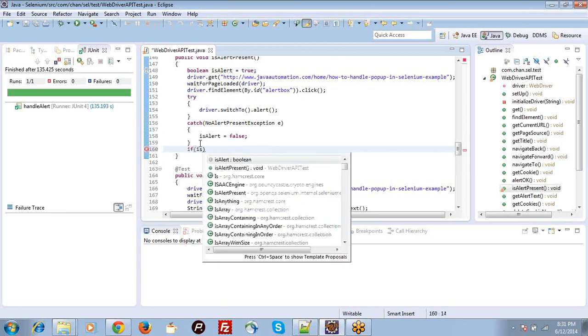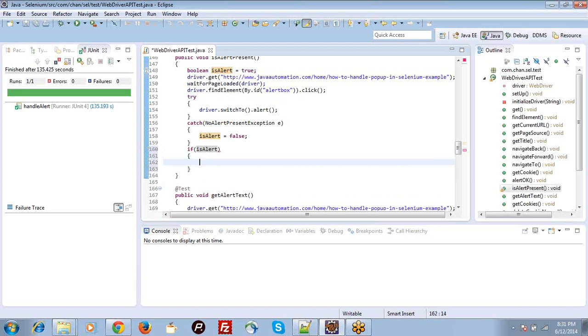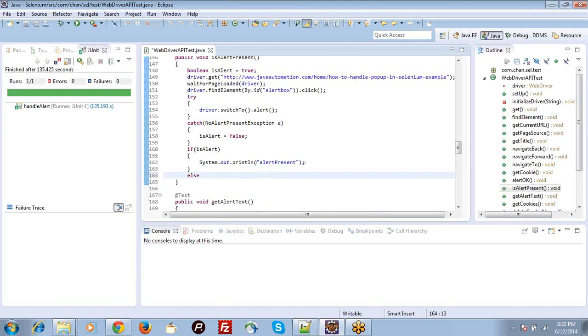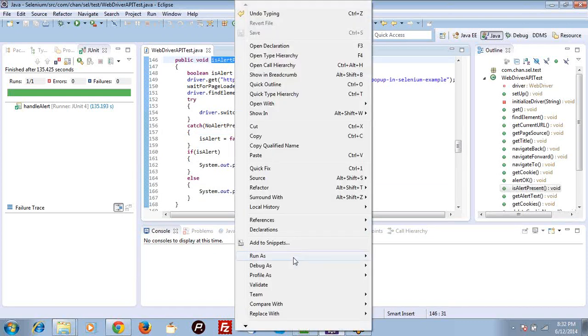If is alert is true, alert present, else alert is not there. So I am running this now.